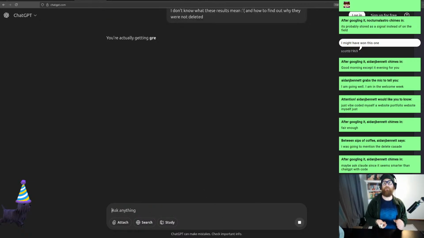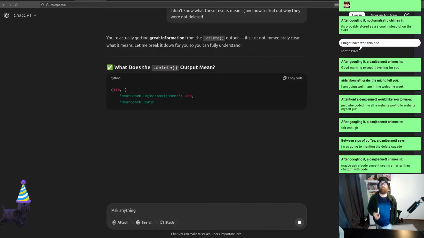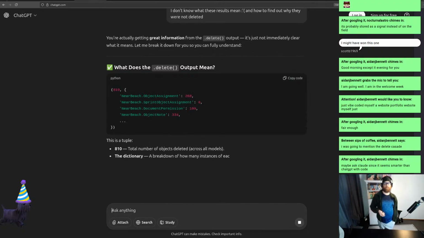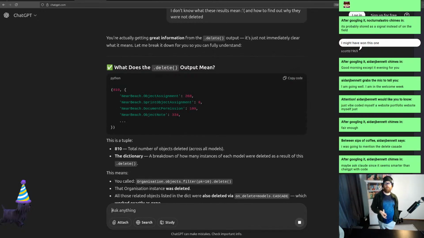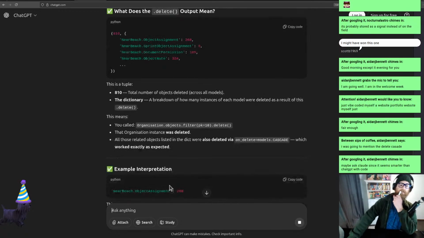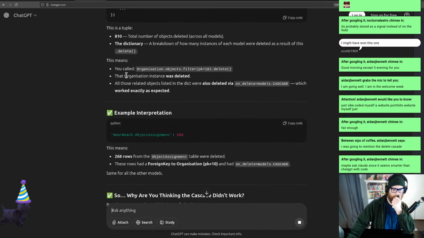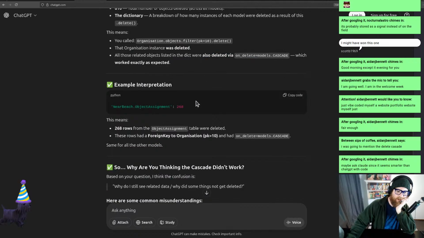All right, cool. What does the output mean? Total number of objects deleted across all modules. Oh, all right. The dictionary, a breakdown of how many instances each module was deleted as a result of this. You're calling that dot deleted. That organisation was deleted. All those related objects in the dictionary were also deleted. Which are all right.